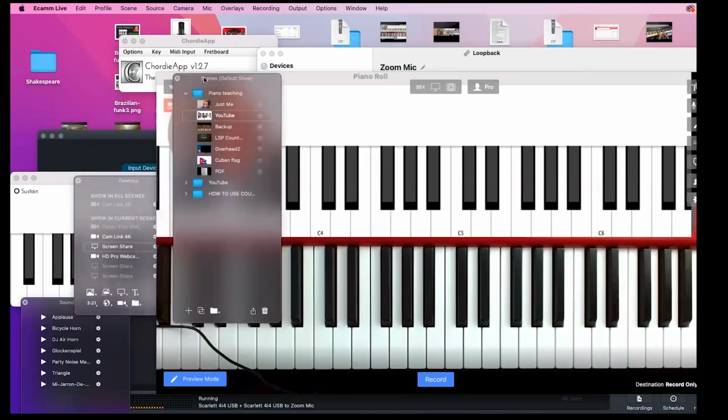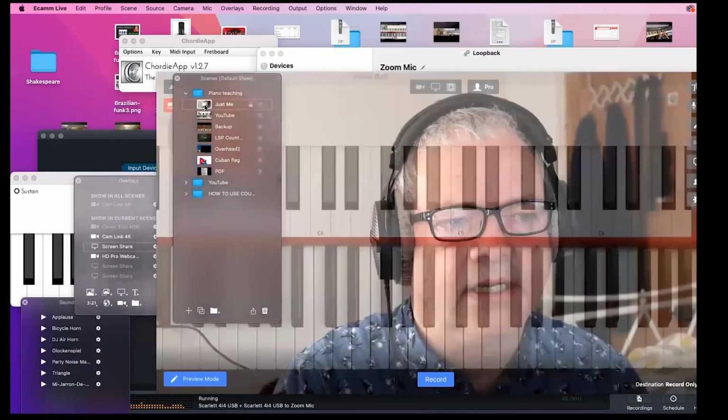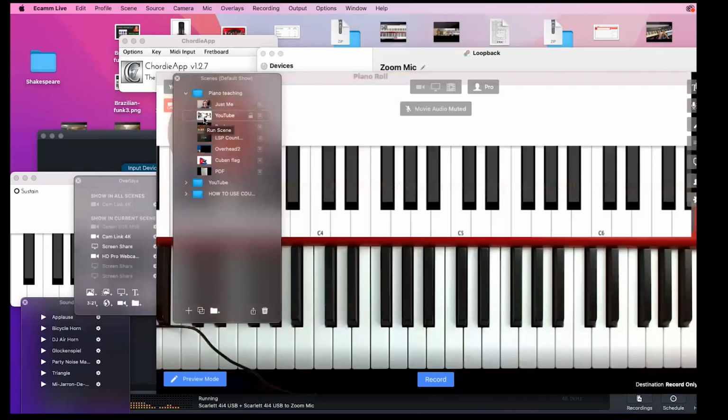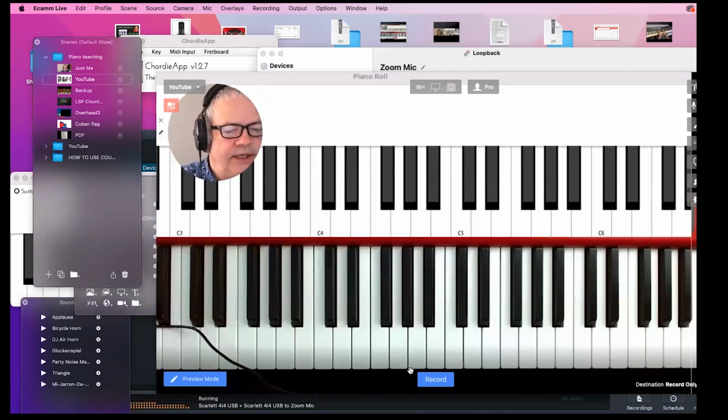And Ecamm is compositing this, so I can look at the different scenes on the left hand side, and I can go to preset scenes, just myself. I can go to YouTube. Well, I'm calling this YouTube because I did a YouTube video with this. And you can have folders. Pretty good, to be honest. So that's it.